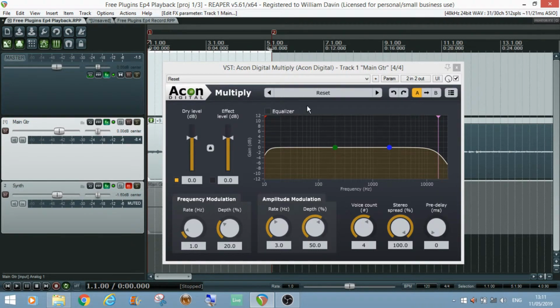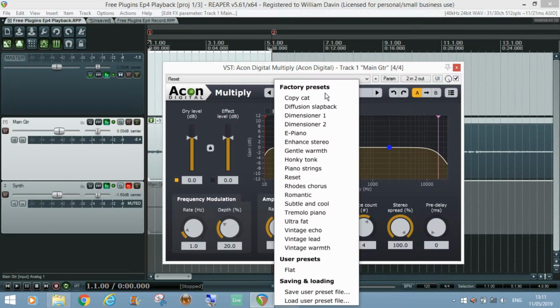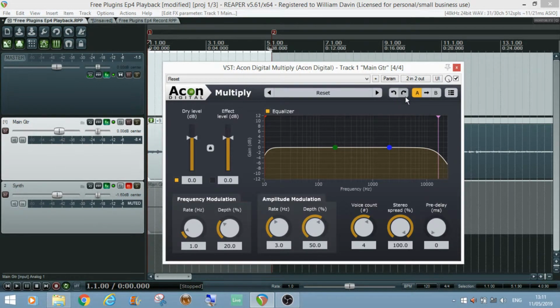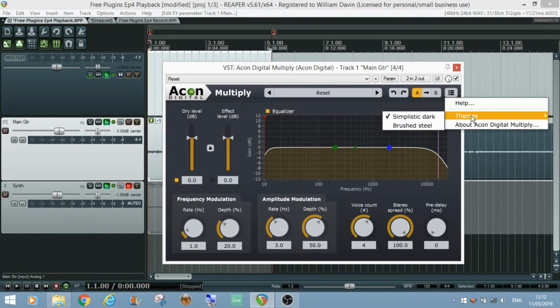So we're going to start at the top. We have the preset menu. The presets are a great way to just try out different settings and see what the plugin is capable of. Next up, we have undo and redo previous actions. So if you do something, then you can undo it. Next, we have A/B comparison buttons, so you can try two different settings and see which one fits the bill. We then have a menu here where you can go to help. This gives you more details on the plugin itself and the various themes that you can have for the plugin.